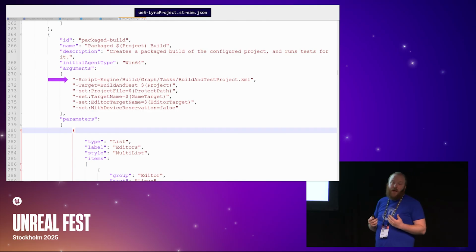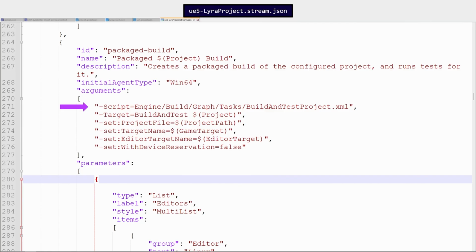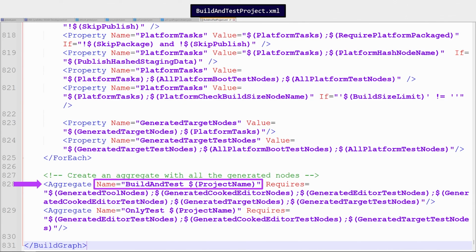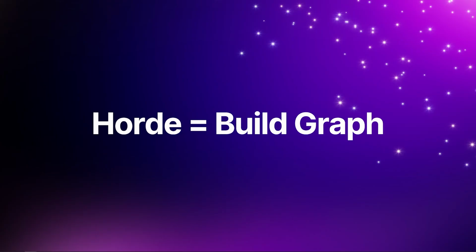So you can find a very powerful build graph script in your engine folder. It's called BuildAndTestProject.xml. Most of the examples provided will use this in some way, and there is a lot of functionality there for automation. But of course, if you're already using build graph, you can just point to your own. For those who don't know, this is the supplied target inside a build and test project. This is the specific build graph node that we want to get done, and you can see it has a bunch of requirements, and that ultimately defines our whole job.